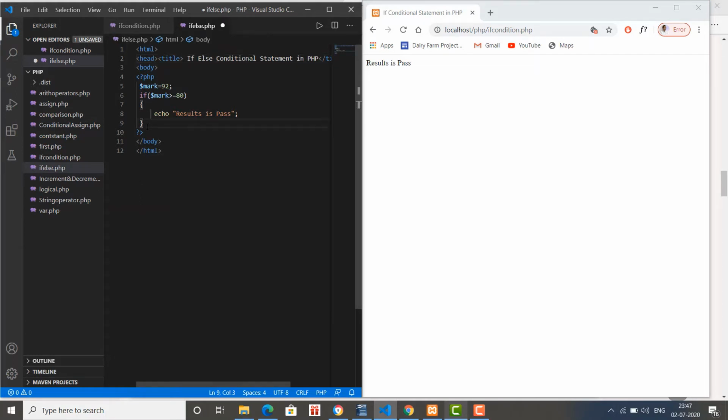To this, here I'm using the same marks and all these things. What I'm doing, I'm extending this program, and here I'm adding else, and here I go writing the body for this else. Here I write echo "result is fail", and put the semicolon here, and save the changes here, and here go with this again.